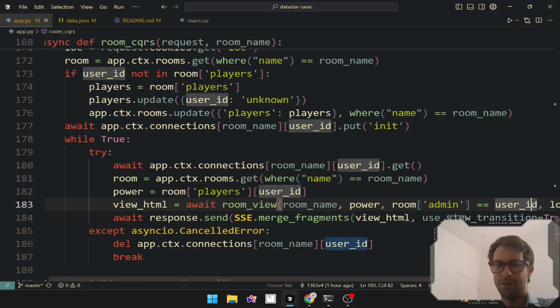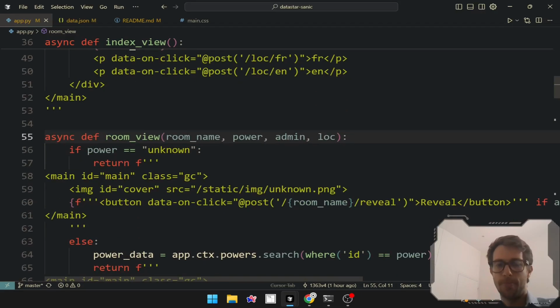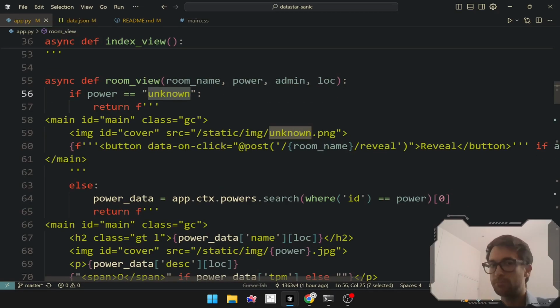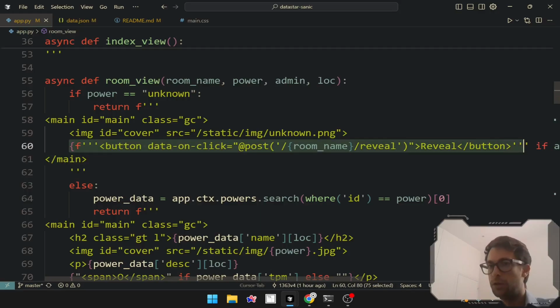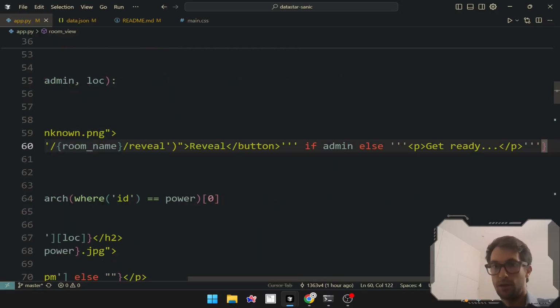Let's double down on that. Let's check room view. So, room view, see, I can construct my HTML the way I want. If power is unknown, so at the beginning of the game, you want to have some stuff, cover image, and then you can just put the mega important admin button if admin, else just it's for regular players, just tell them to get ready, whatever.